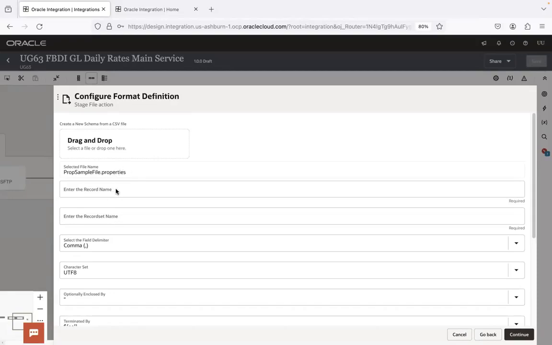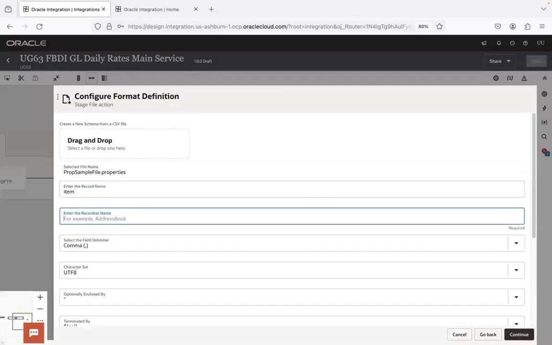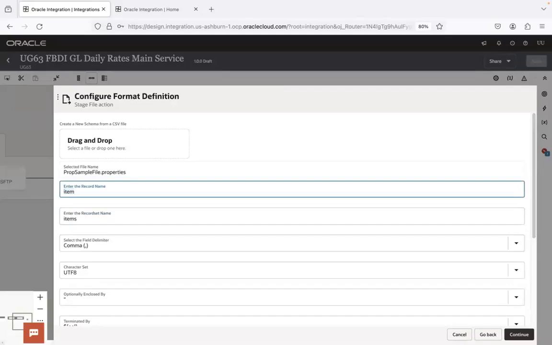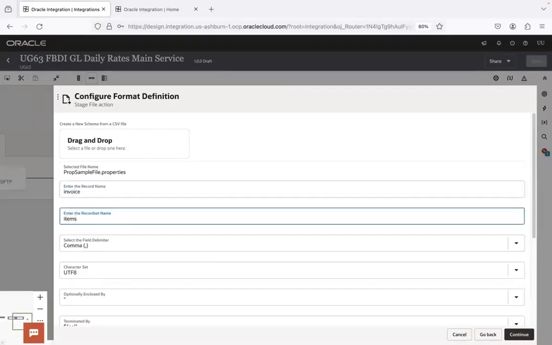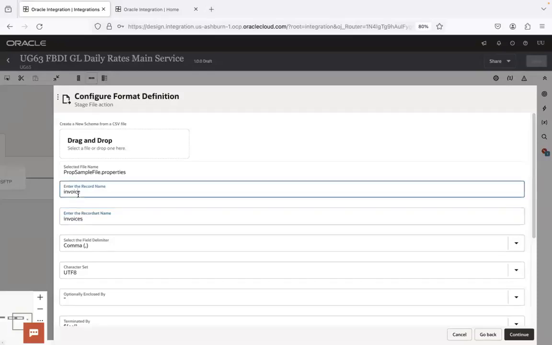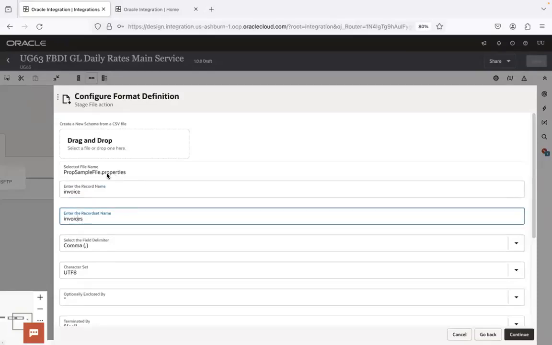So if it is an items file, you would mention it as item, and you would mention this as items. And if it is an invoices file, you would mention this as invoice, and you would mention this as invoices. You need to mention a singular and a plural label as to what information you have in the file.